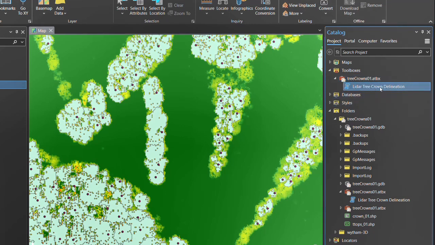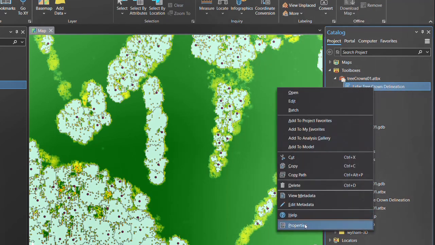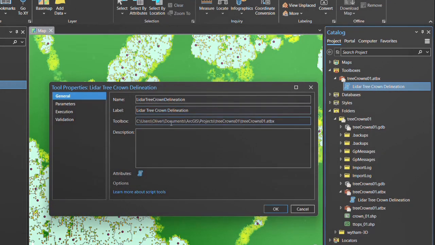So I've got this script already there. If I right click on that, I can go to properties, and you can see that I have the name, LiDAR Tree Crown Delineation, and the label, which has spaces in it. The name is what we can use programmatically to call this script if we'd like to, and the label is human readable, so you can change those accordingly. And the toolbox is just my default toolbox. I've not added a description because this title is pretty descriptive.